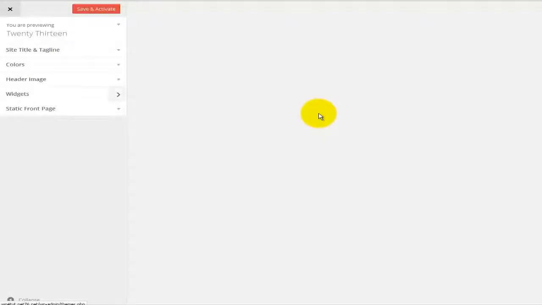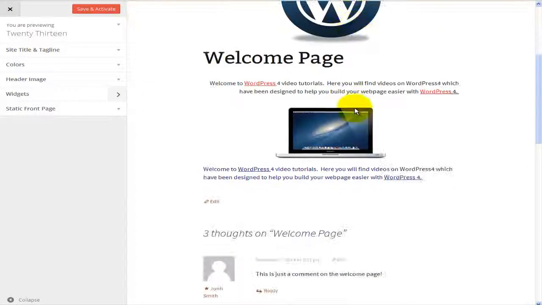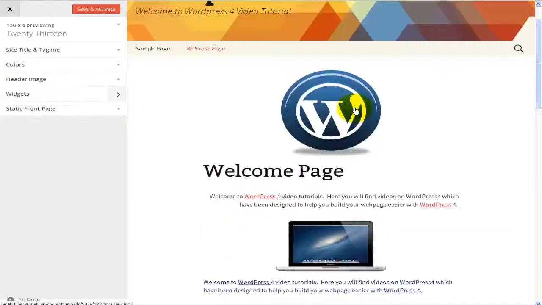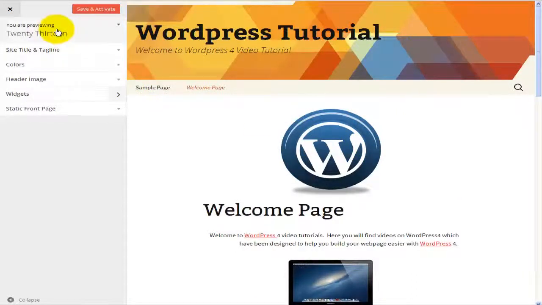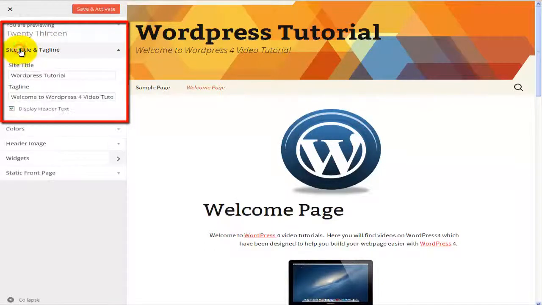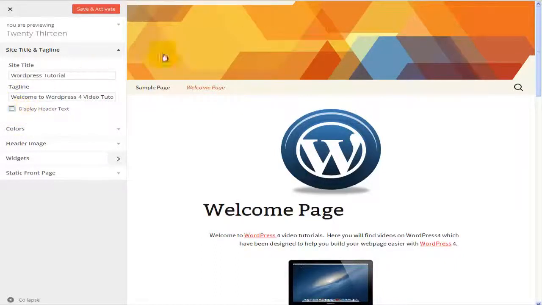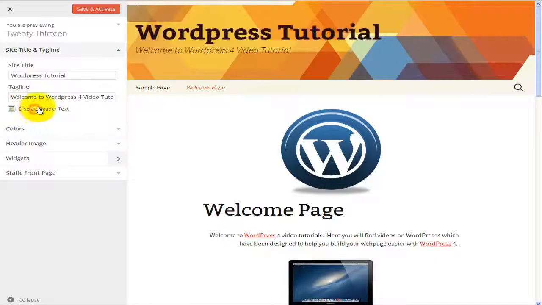So this is what my page would look like should I apply this particular theme. I will have my title here, I will have this image, and the page will be exactly as it was before. On the left hand side I have a menu, so I can apply a site title and a tagline. This bit here is the site title, and this is the tagline. I can uncheck this box, and all of this will disappear, but I'll leave it on for now.